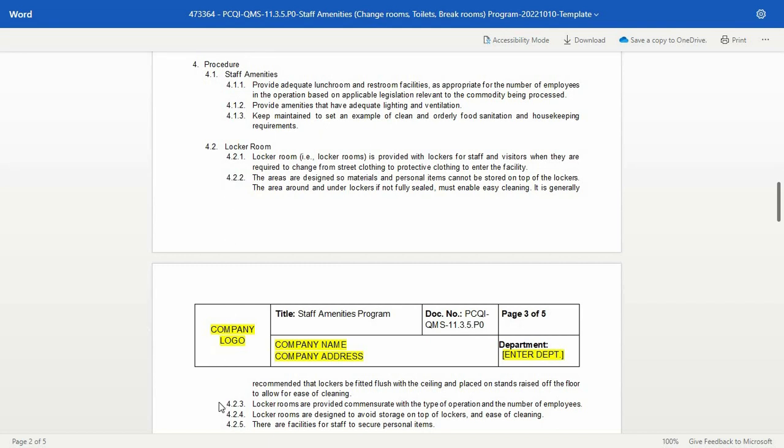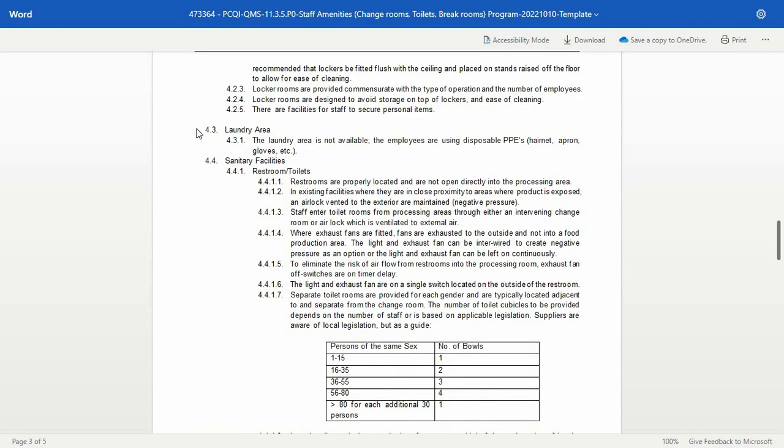Locker rooms are provided commensurate with the type of operation and the number of employees. Locker rooms are designed to avoid storage on top of lockers and for ease of cleaning. There are facilities for staff to secure personal items. Third under procedure is laundry area. The laundry area is not available. The employees are using disposable PPEs like hairnet, apron, gloves, etc.